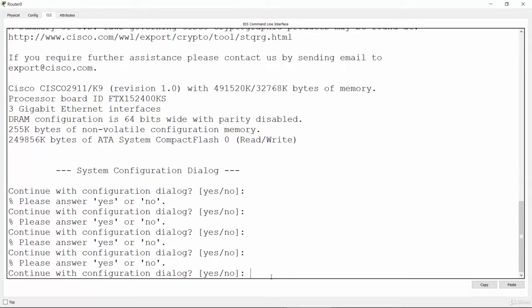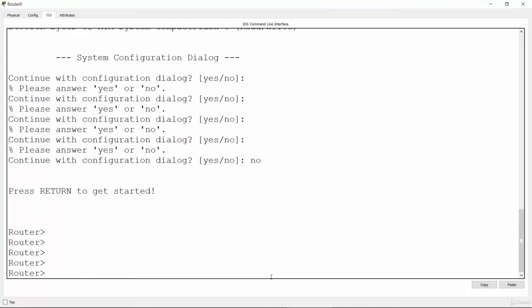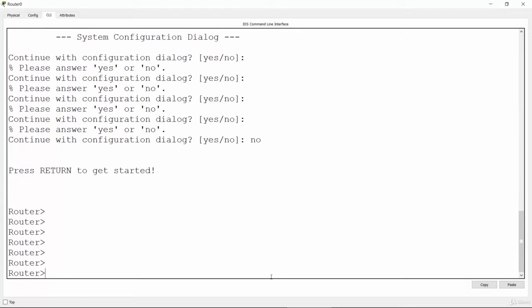If you choose yes in this step, you receive a configuration dialog and the router asks you many questions: would you like to configure host name, would you like to configure an IP address, would you like to use some routing protocols, etc. I don't really recommend that. We are going to use the manual configuration way, so I don't want to continue with the configuration dialog. I will never use this. Okay. I selected no, and it's time to make some configuration.